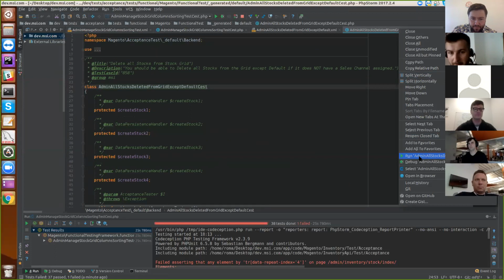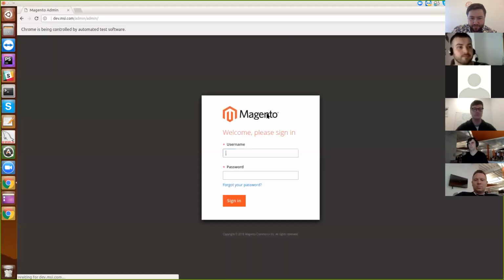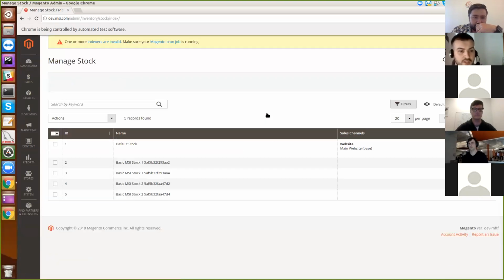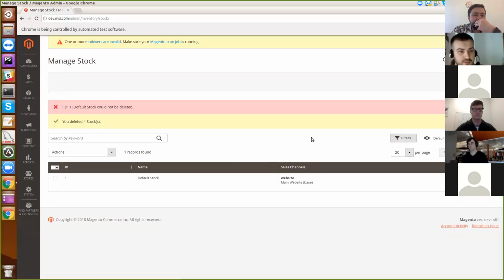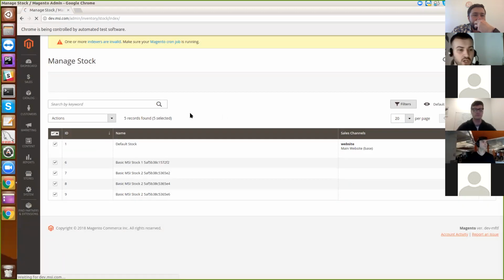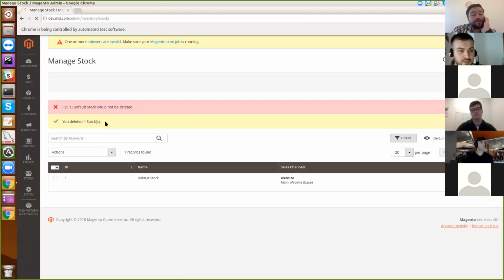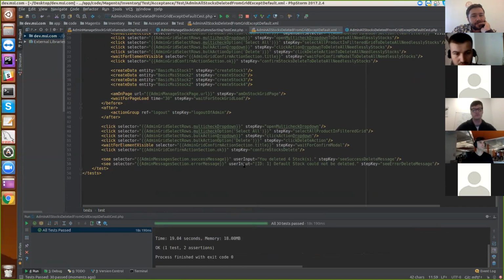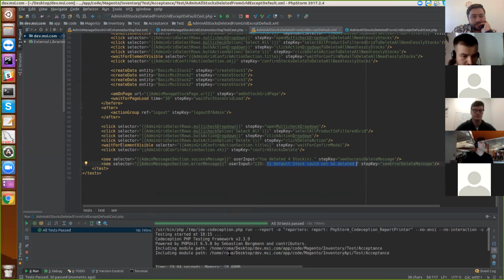Okay, run. So we are again going to the manage stock grid. We are again deleting previously created stocks, creating stocks by metadata, refreshing the page, deleting all of them, and really we had 2 messages: you deleted 4 stocks, and the default stock will not be deleted. So this test is green.